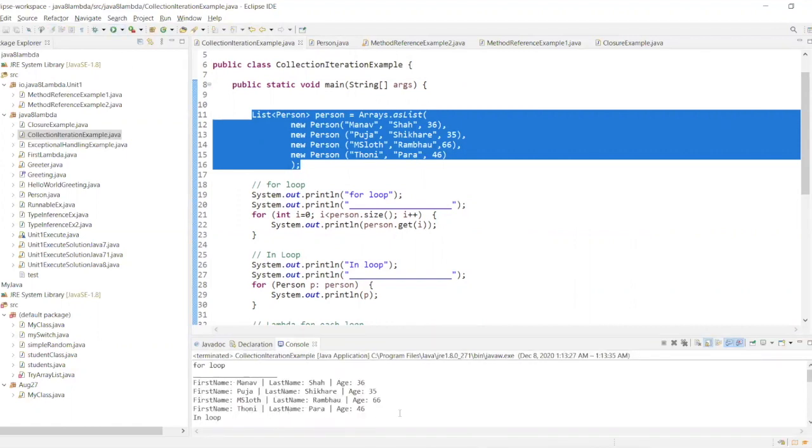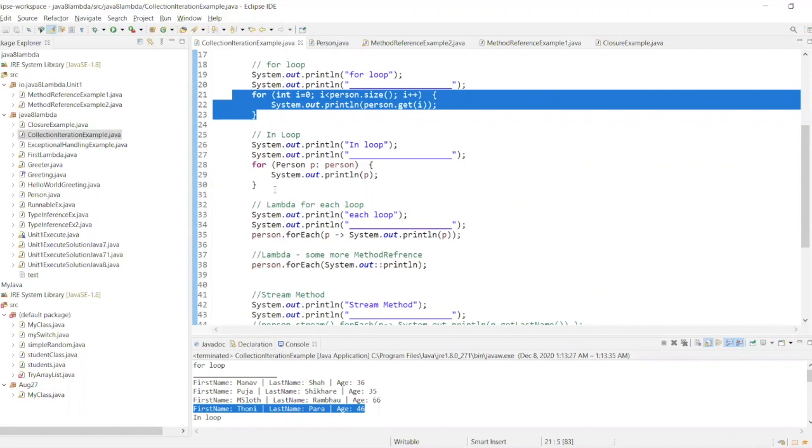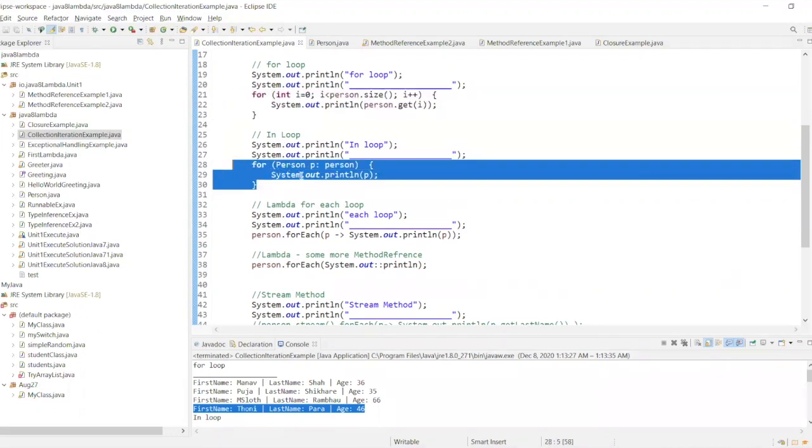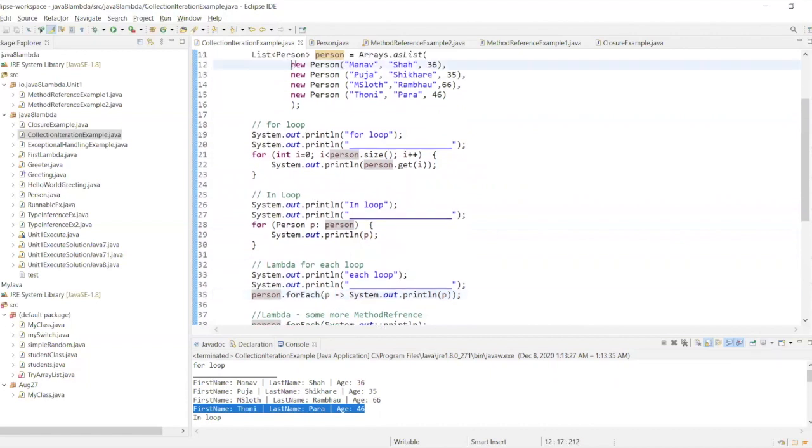Okay, so this is basically first name Tony, last name Para, age 46 over here, and it's exactly the same as if you write int i equal to 0, i less than something, i plus plus. Even the for-in loop is exactly the same again. Okay, so this is about the Lambda forEach loop. If you just say forEach p arrow System.out.println, very simple. So this is Lambda forEach. Again, it's exactly the same. You are saying forEach this p and System.out.println, it's still the same thing.